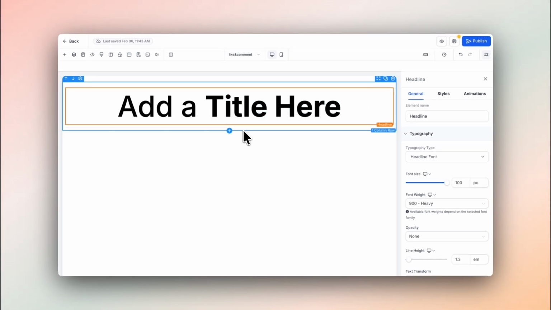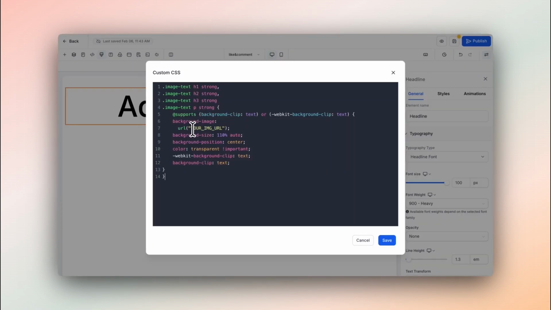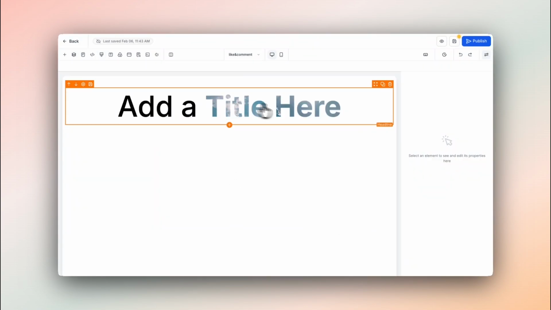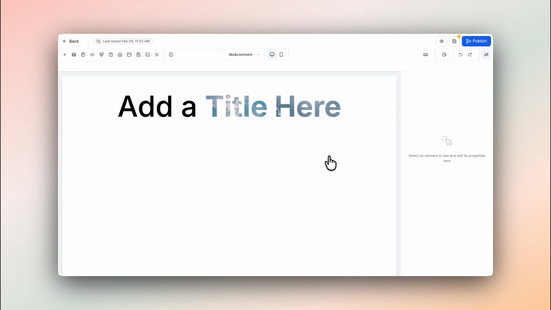Now, all we need to do is just paste some CSS. And we need again to replace this image right here. So let me do that. And as you can see, we have a really cool image mask over our title.